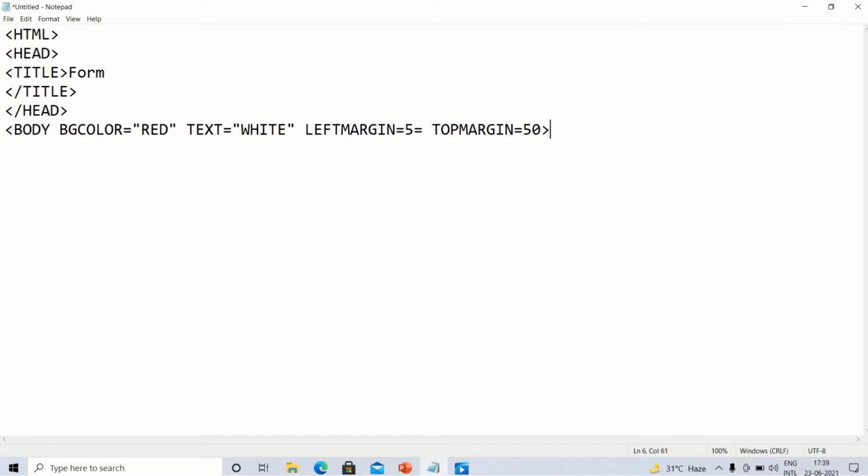Now we'll start with the h1 tag. We'll give some heading, and this h1 will display the heading in the biggest size. Suppose we have given here "success", and this will be ending by /h1.